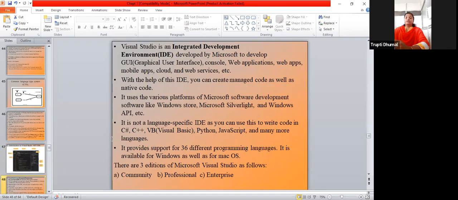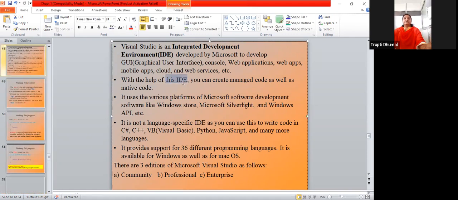The point we have regarding this is that Visual Studio is an integrated development environment developed by Microsoft. I already discussed this with you. With the help of this IDE, I can create managed code as well as native code, which is performed on various platforms of Microsoft development software like Windows Store, Microsoft Silverlight, and Windows API. So I can go through all these various platforms.